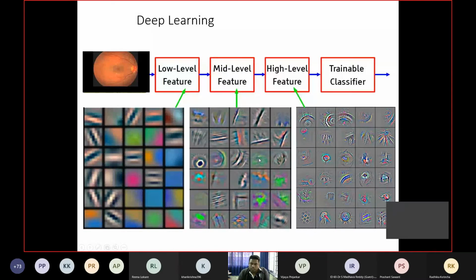But going for deep learning, we can directly replace this feature extraction step, so that the deep network itself does the feature extraction and classification. Let's see how this deep learning works. For example, if we have the fundus image, then in the deep learning architecture there are 3 different levels of features that will be extracted. One is the low level feature, another is the mid level feature, and another is the high level feature.